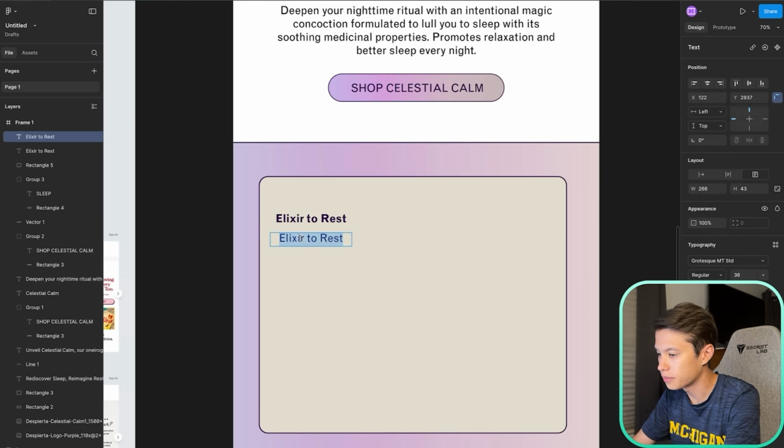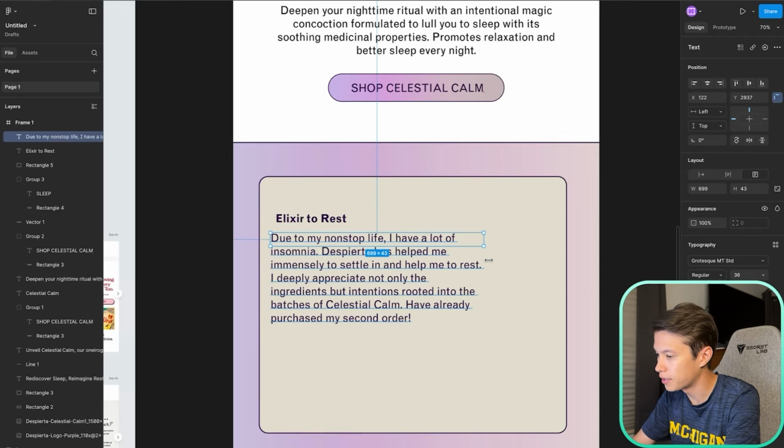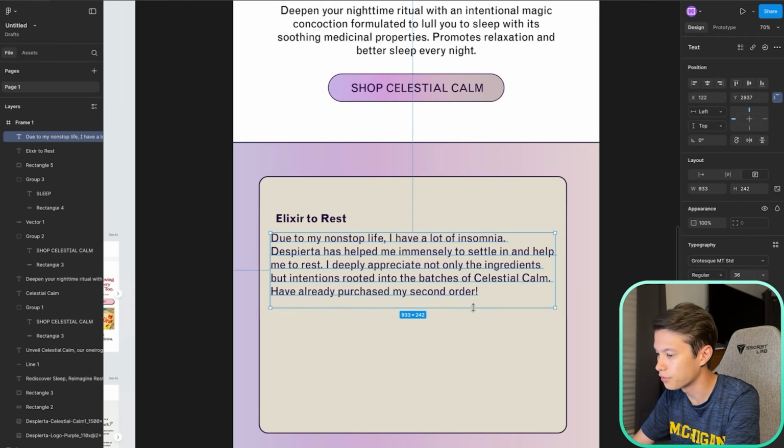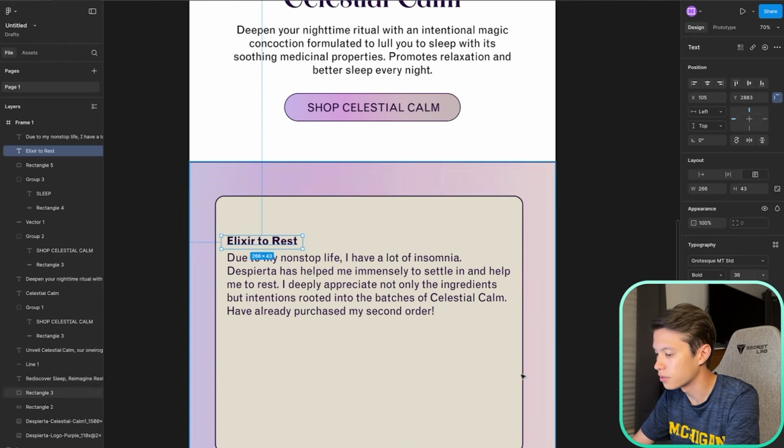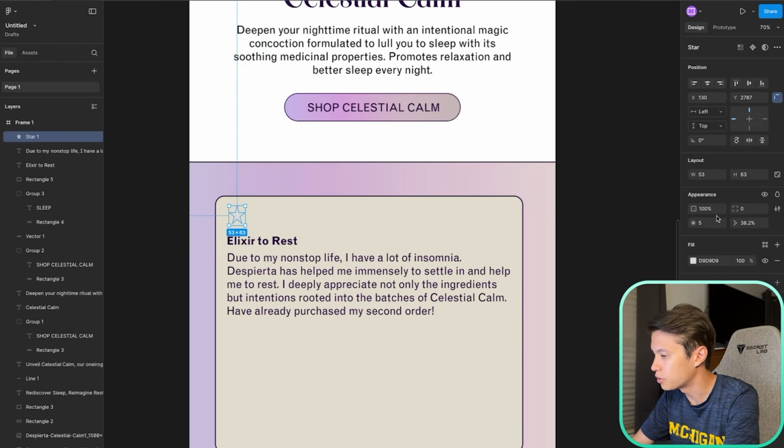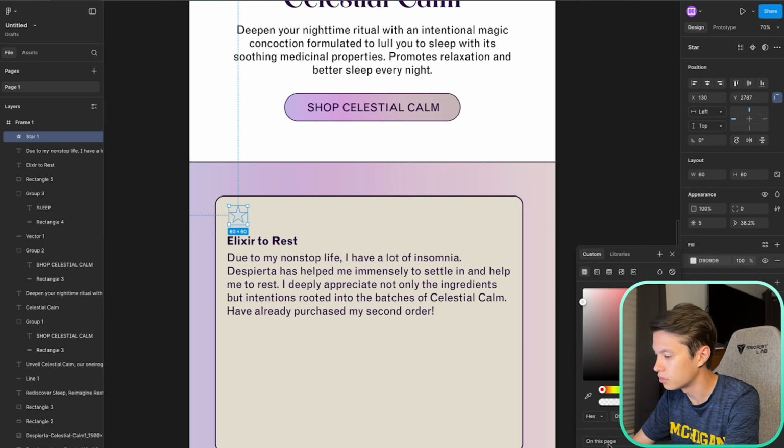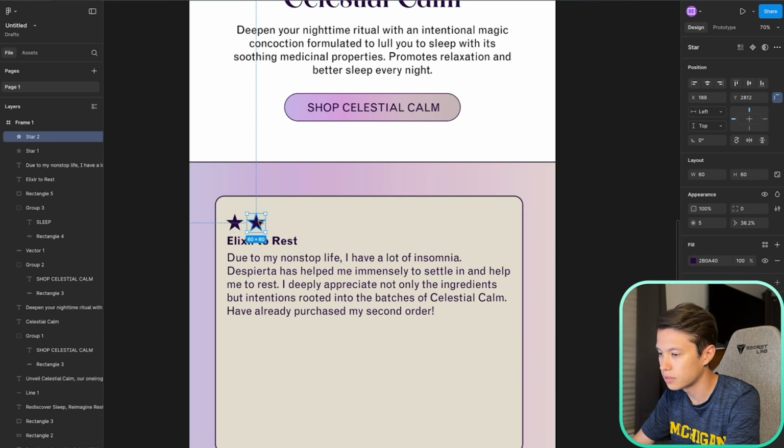Let's drop this in here. Perfect. We're going to left justify it. Put this to the right. Looks perfect. And then we're going to want to do this. Let's add in some stars. So we actually do have that as a piece here. So let's do that. Let's put these as 60 by 60, and then let's fill it with purple. So we're going to go like this, like so.